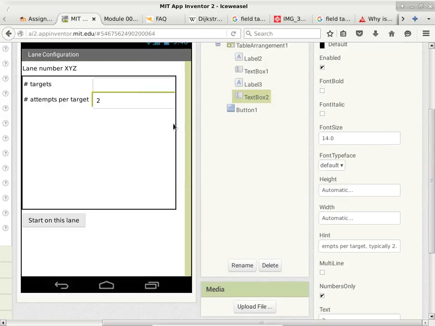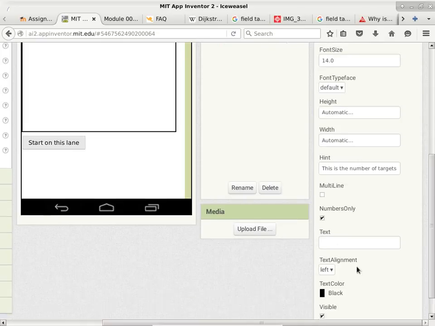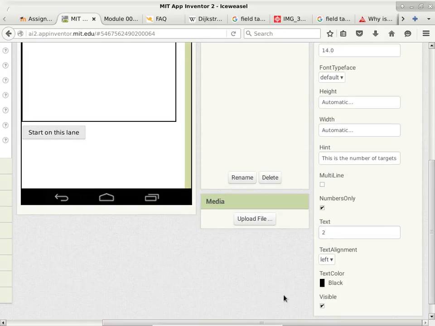In fact, I would do the same thing to the previous one. Just put a 2 here because it's typically 2. In other words, most people go through this screen just by clicking "start on this lane," because typically a lane has 2 targets and there are 2 attempts per target. There's no need to change it for the most part. If they walk into a strange lane that has 3 targets, now you have to change one of the numbers.